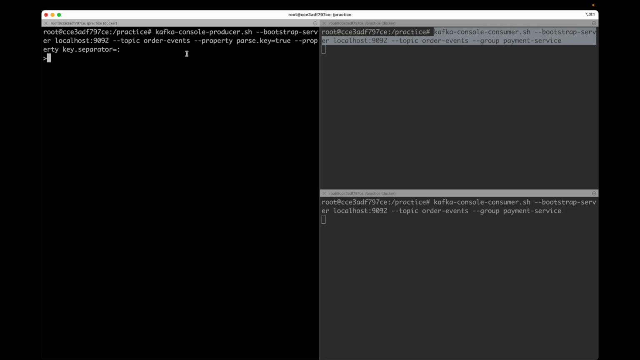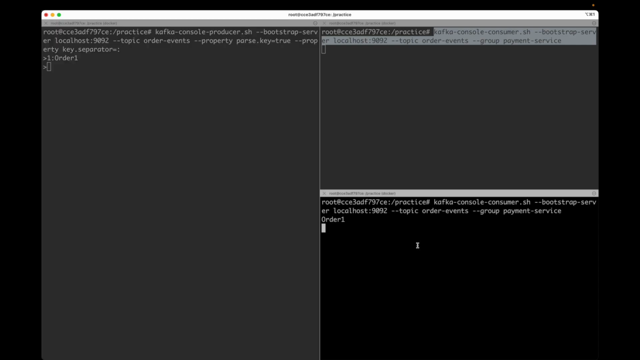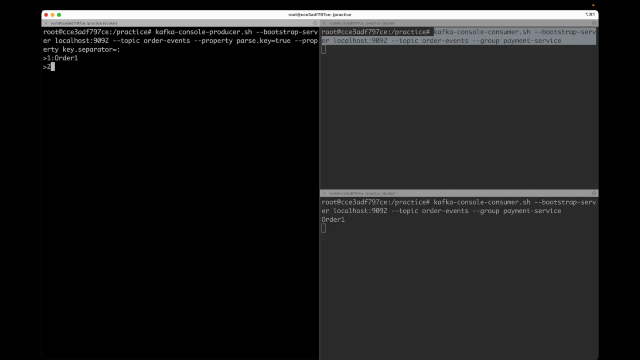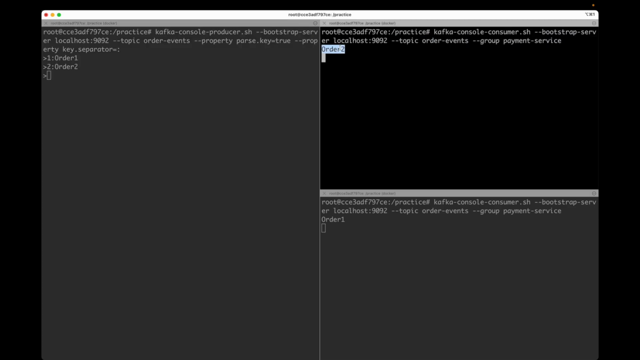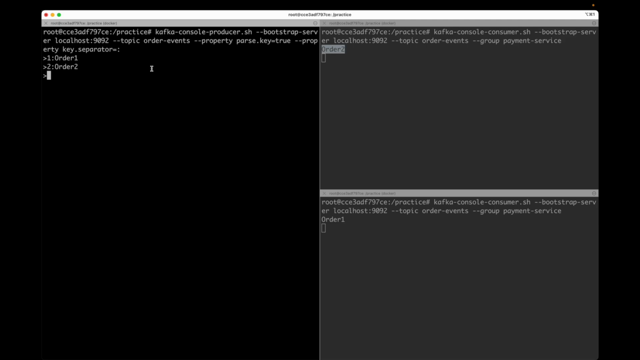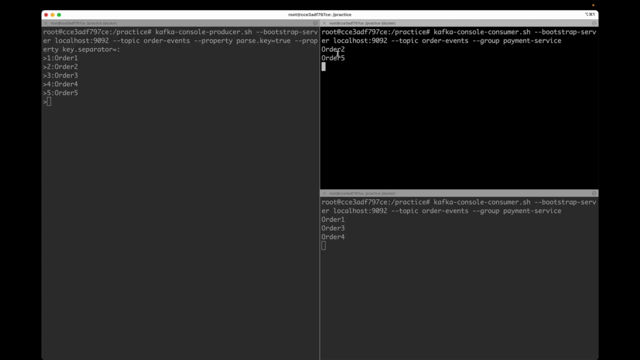Let's assume a similar e-commerce application, with order 1, right? Now instance 2 of this payment service has retrieved it. Now let's publish order 2. If you see, order 2 has been retrieved by instance 1. Now let's try publishing some more messages. Order 3, let's publish 4, let's publish 5. Now if you see, the messages are going into a single partition per key.